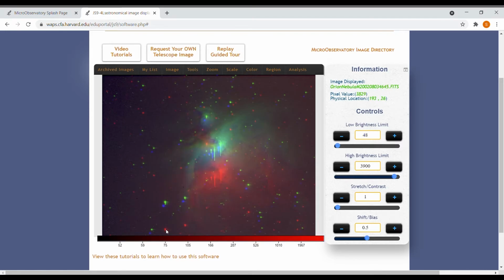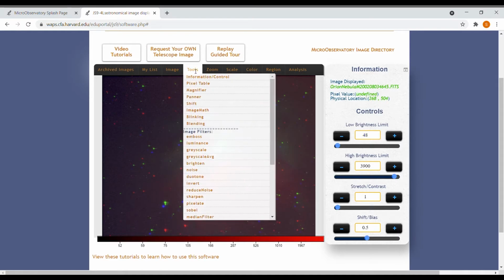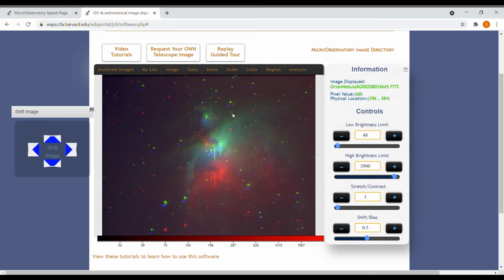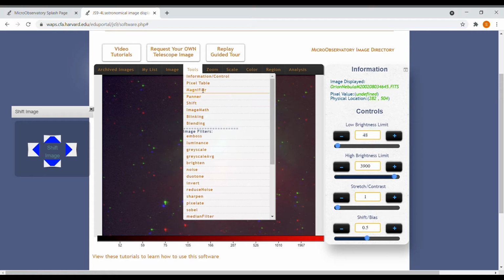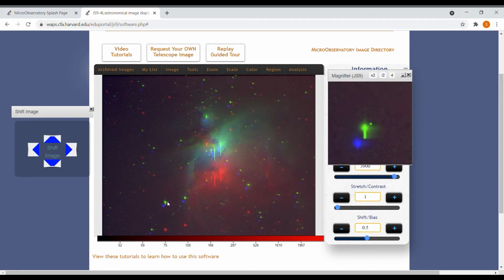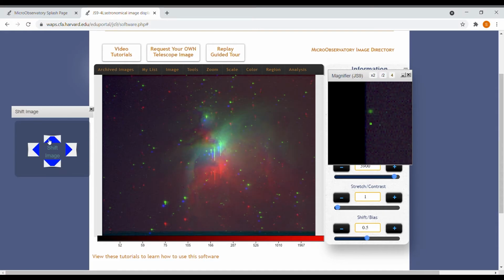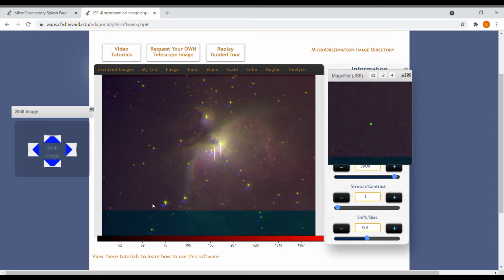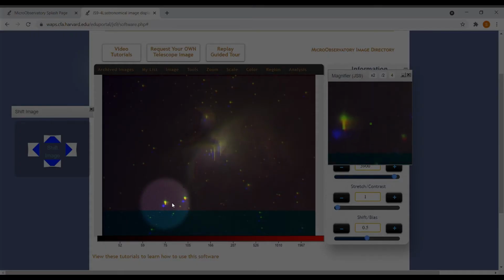First, I need to shift the red clear up here. The way you do that is go to the Tools drop-down menu and click on Shift. Another tool that's helpful is a magnifier. See, look, magnifier is nice. Okay, so I'm on red. I'm going to shift the red up by like a lot.